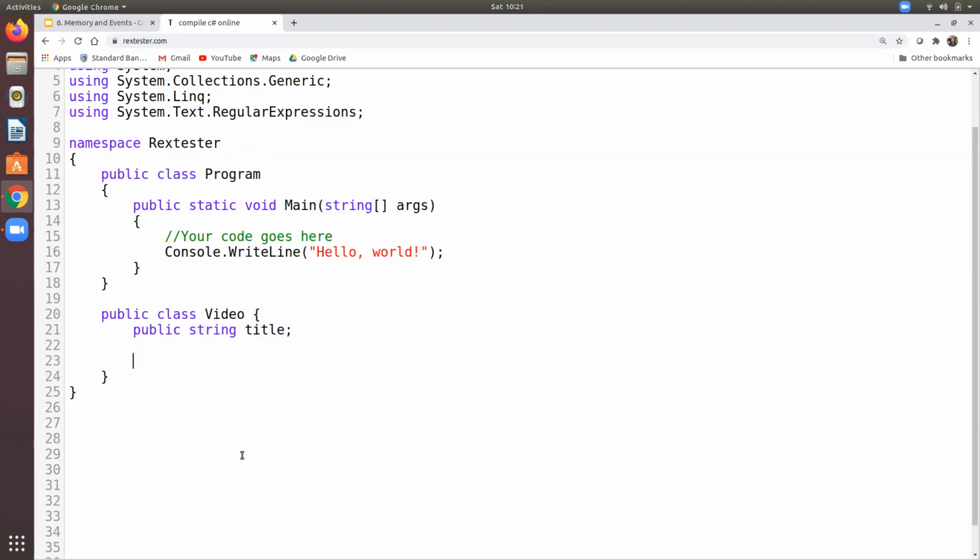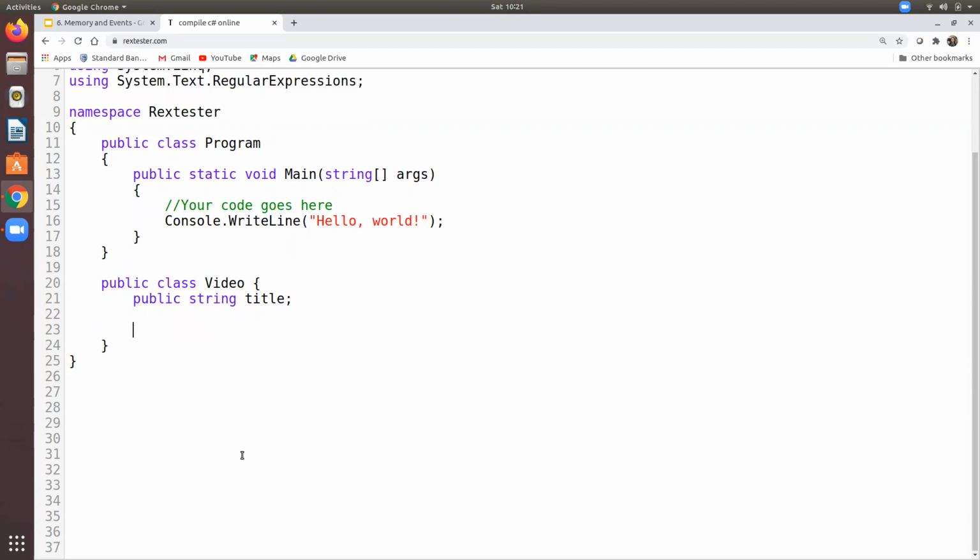Not too bad. What next do we need, guys? So I need to be able to create a video. What structure can I put in my class that'll allow me to create or initialize a new variable? What do we call that structure? That'll allow me to initialize a new video.